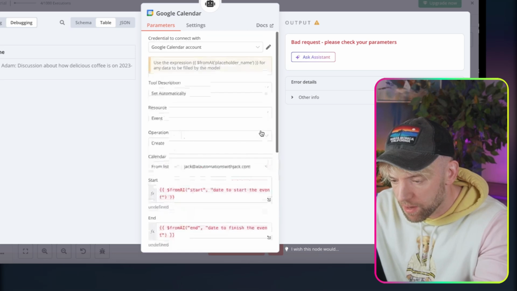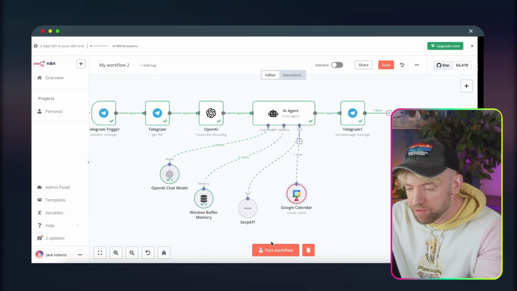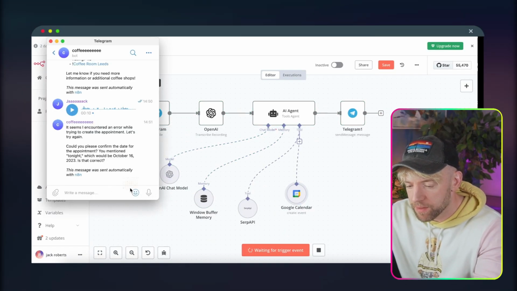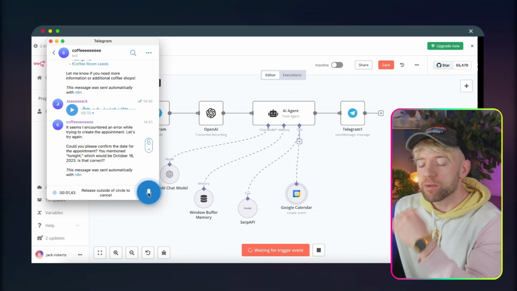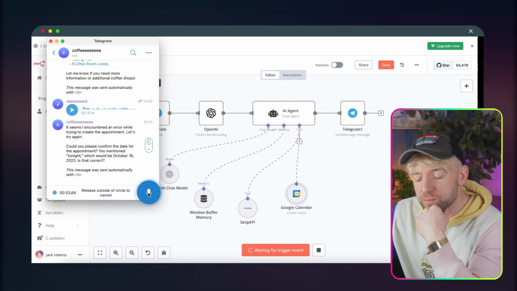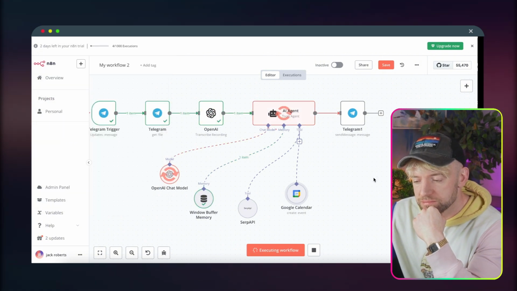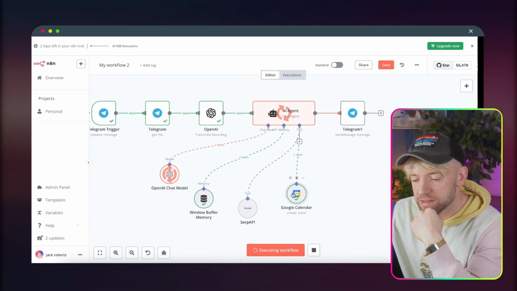Cool, beautiful. All right, decent. We come back off this. Decent, let's try this one more time. Come down, test workflow, come over. Hey, book me appointment this afternoon with Adam at outlook.com. We're going to be talking about coffee. Okay, sweet. Let's see if this works. Phenomenal. Event has been created.